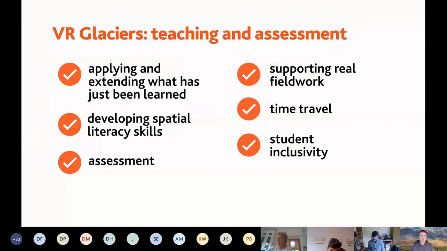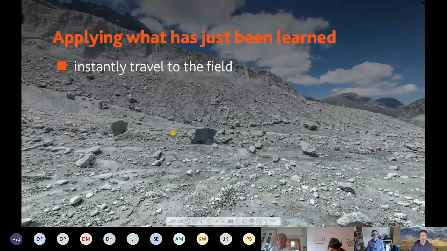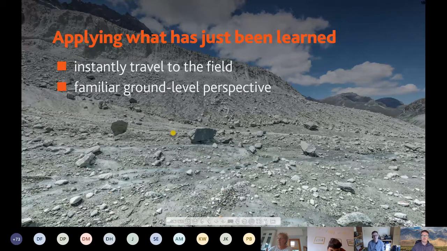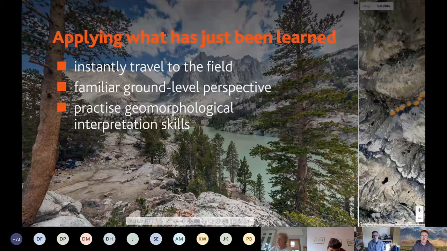I'm not going to go through this list because I'm going to consider each of these teaching and assessment type activities in turn. I think the most important way in which I use VR Glaciers and other people use VR Glaciers is to really apply what's just been learned in a lecture or in a reading exercise. You can instantly travel to the field. You have that familiar ground level perspective, as I said, as opposed to maybe the Google Earth fly through, and it's great for practicing landform and landscape interpretation skills.